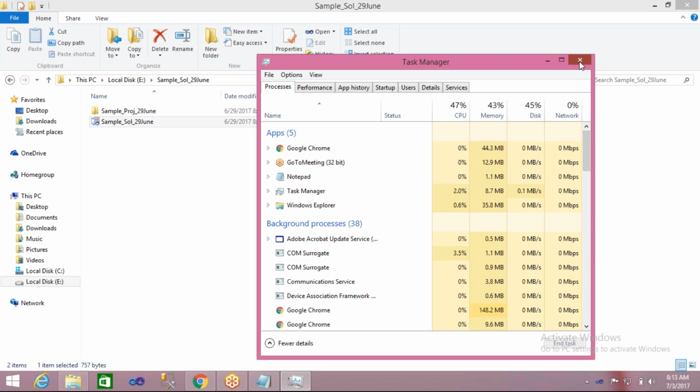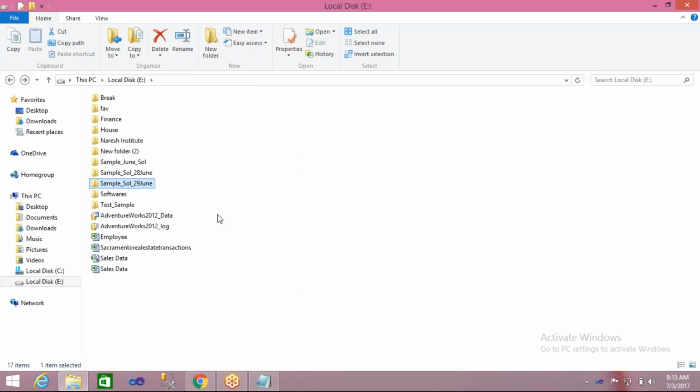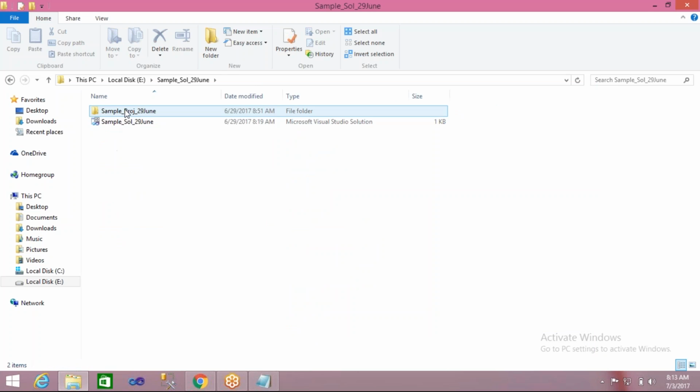To open a solution, straight away you can go to the folder. Inside the folder you can see one folder and one solution. Don't go for the folder right now. Whatever solution you are able to see, the Visual Studio solution, double click on that. Once you double click on that, it will automatically take you to that particular environment. So that is the one option.